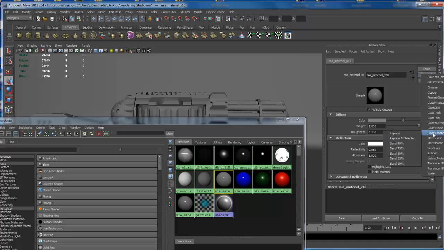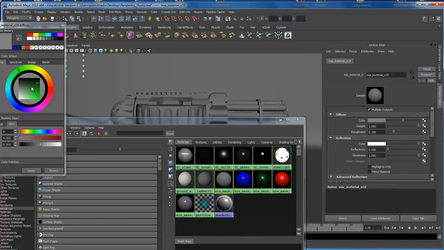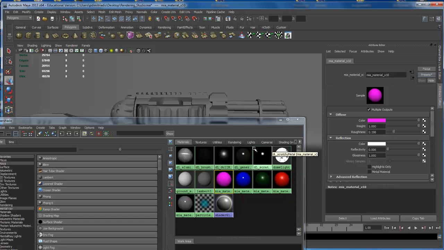Wait a minute. I thought I did that 90. There you go. Color. And let's try that right there. Okay, done. So now I have 4 colors here.